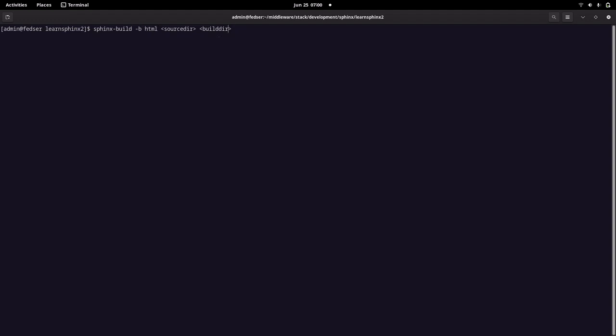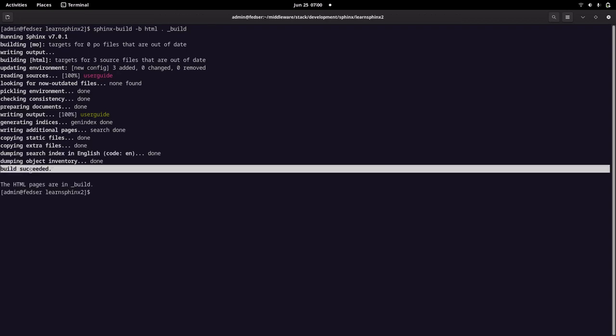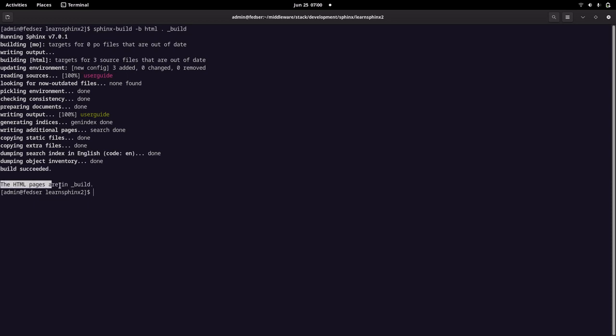And we have the source of our documentation, that is the plain RST files, in the current directory. Okay, and our build directory is going to be _build, which is present in the current directory. So let us run this. So as you can see, it has built the documentation successfully. The HTML pages are present in _build.